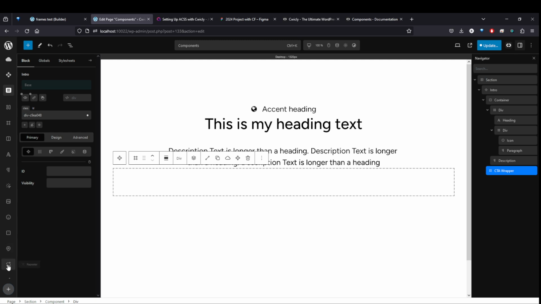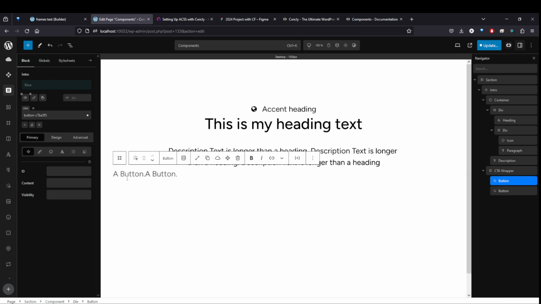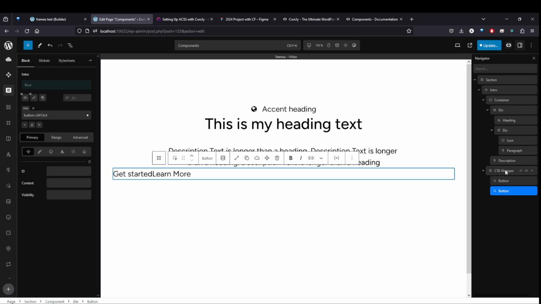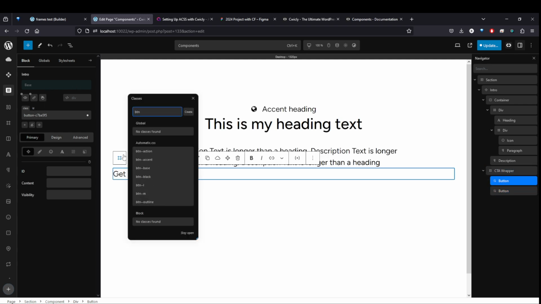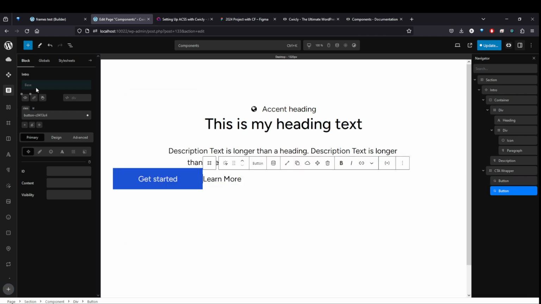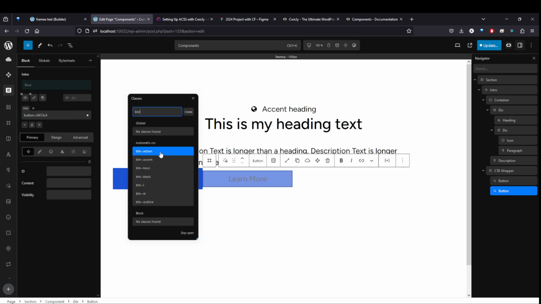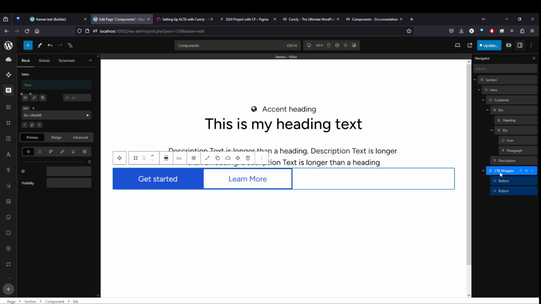Oh, button. Duplicate, get started, and one more are my buttons. Let's use Automatic CSS and add a class. Let's do button action. And we'll click on this one and do button action, and we'll do button outline. Okay, and then we'll put some space in here, I guess.